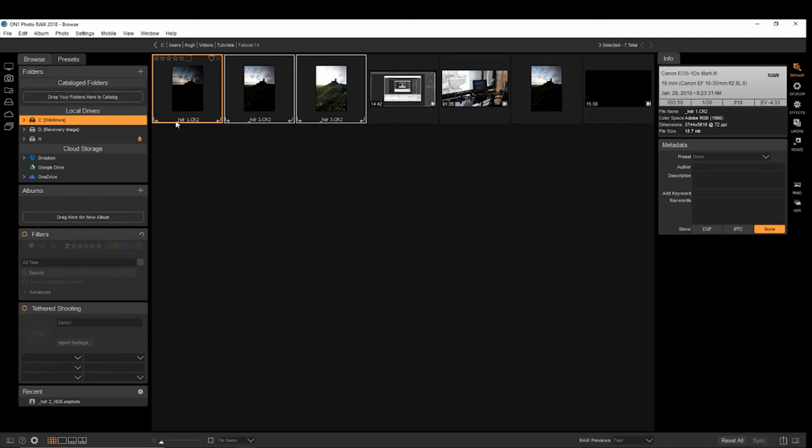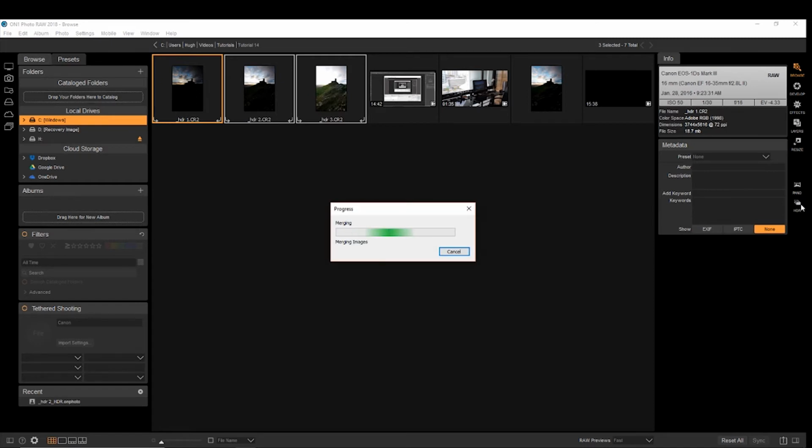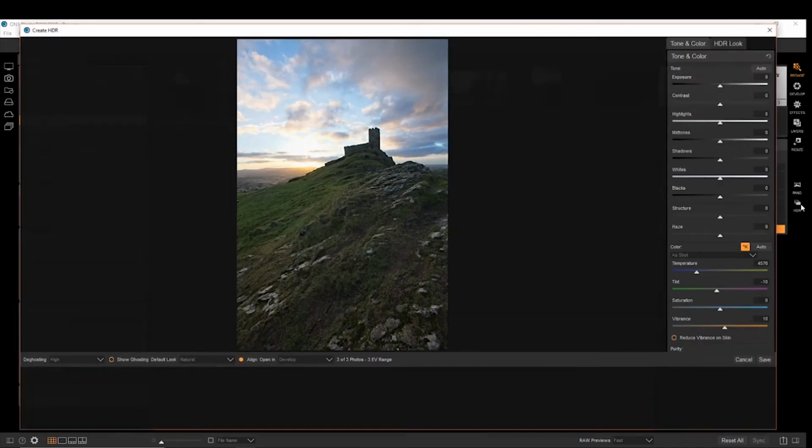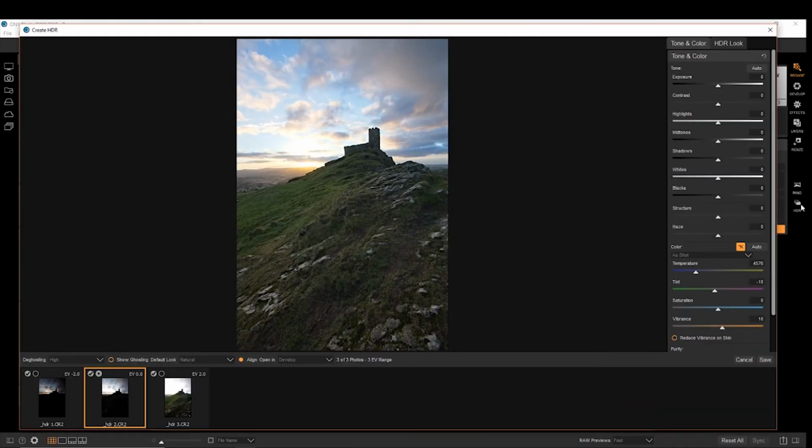And that means all three are now selected, and we can come over here to HDR and click on that, and the program will combine the three images and the three different exposures into one. And there we have it. And as you can see here, -2, 0, and +2. Now we can choose which of the three we would prefer to edit.